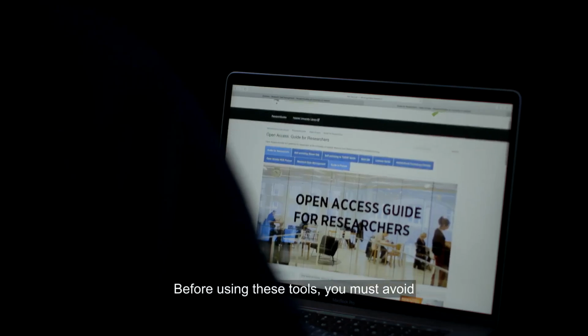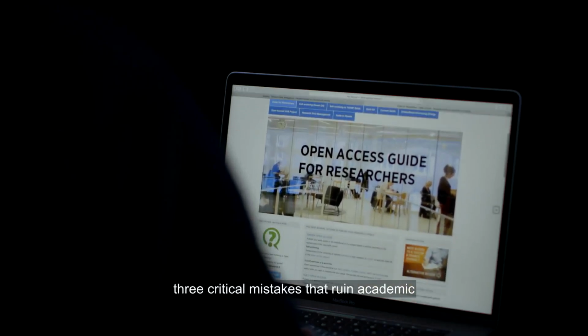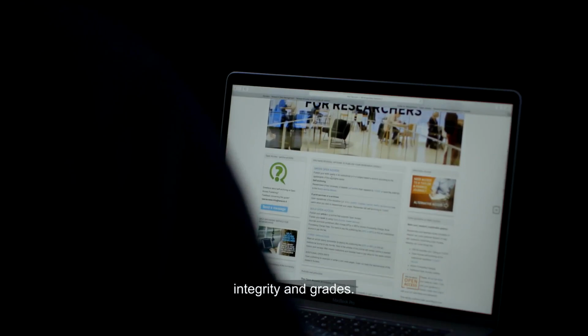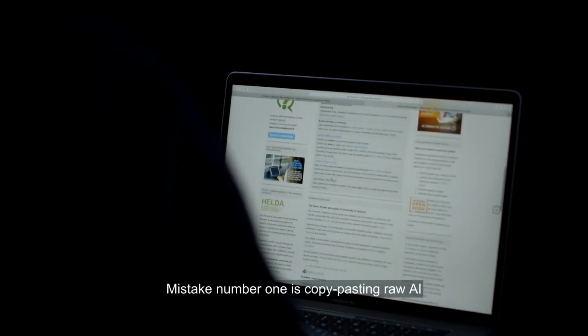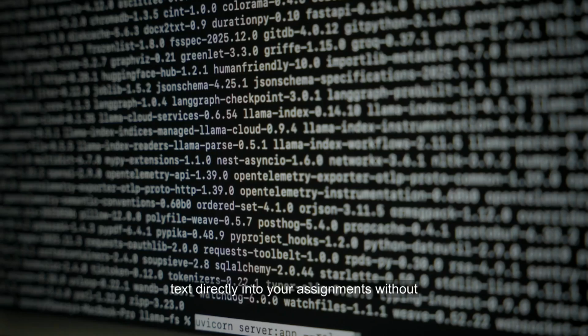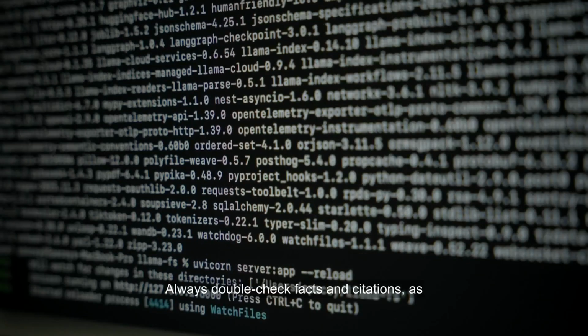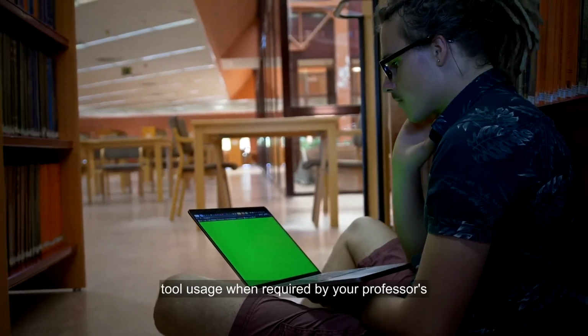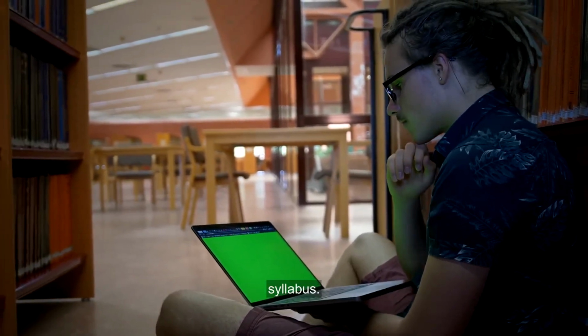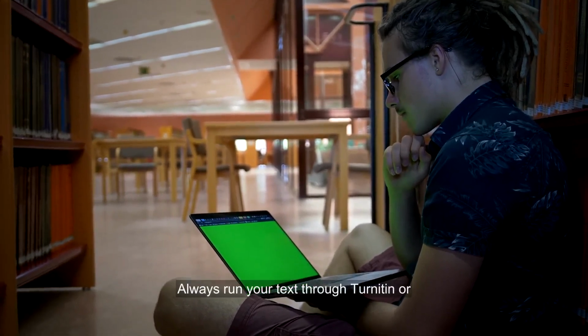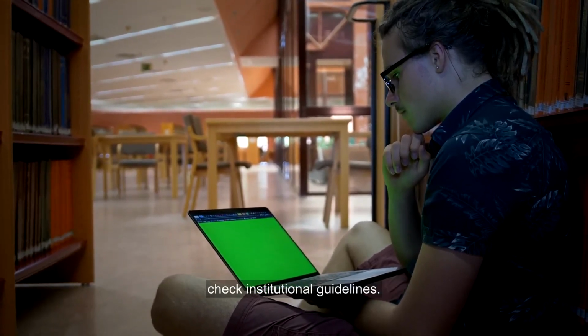Before using these tools, you must avoid 3 critical mistakes that ruin academic integrity and grades. Mistake number 1 is copy-pasting raw AI text directly into your assignments without verification. Always double-check facts and citations, as AI models can produce realistic-looking hallucinations. Mistake number 2 is failing to disclose AI tool usage when required by your professor's syllabus. Always run your text through Turnitin or check institutional guidelines.